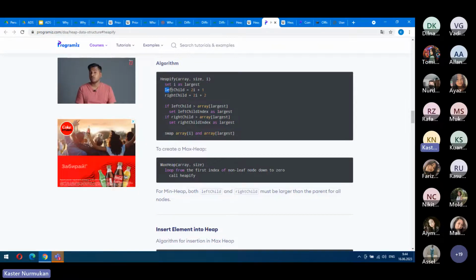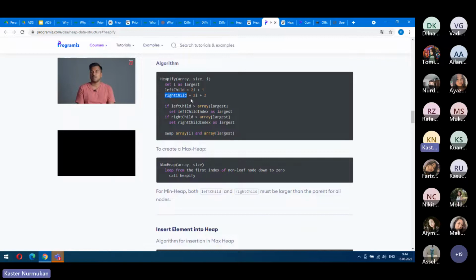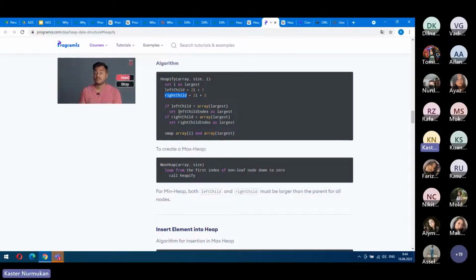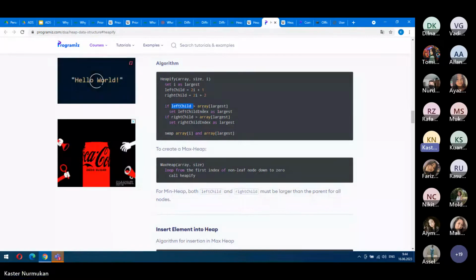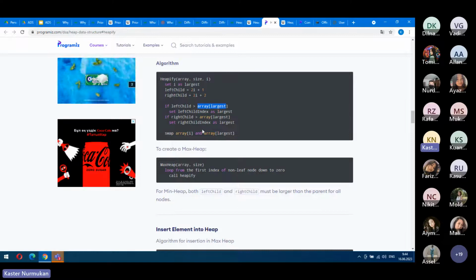So that represents the left child. This is the right child of the algorithm. So you need to start from the index and repeat the process. Then if the left child is bigger than the current largest element, you need to set the left child index to the largest one.